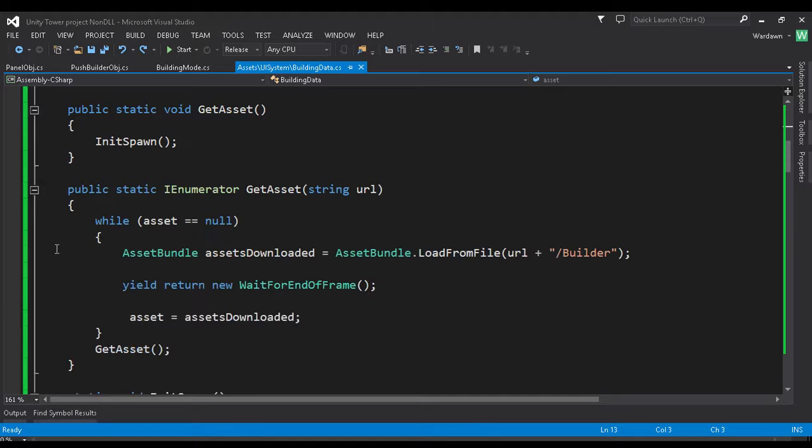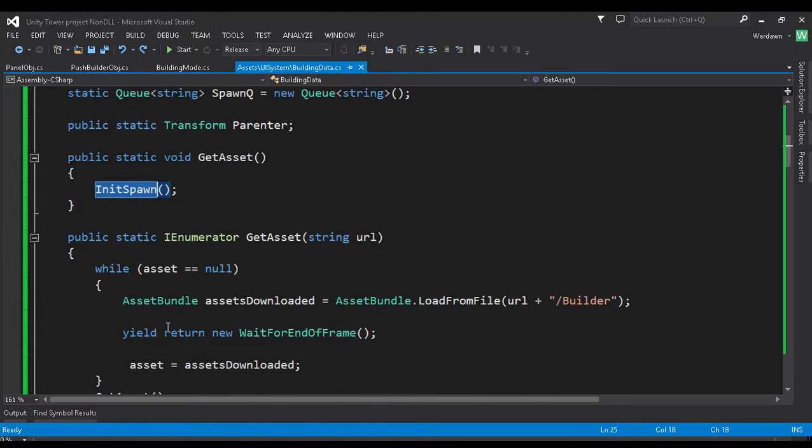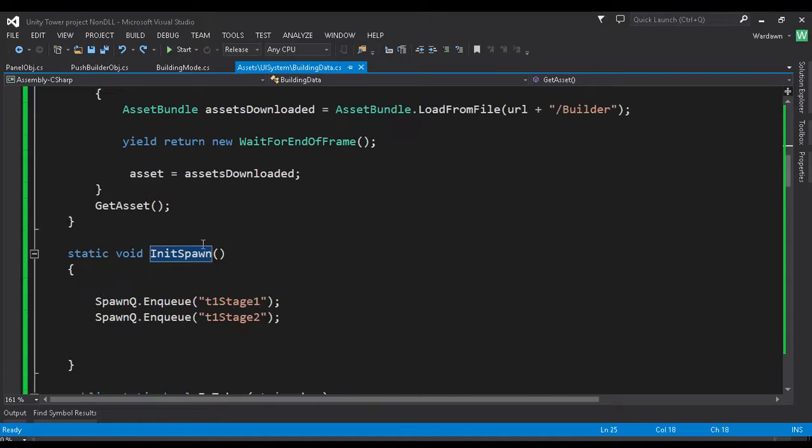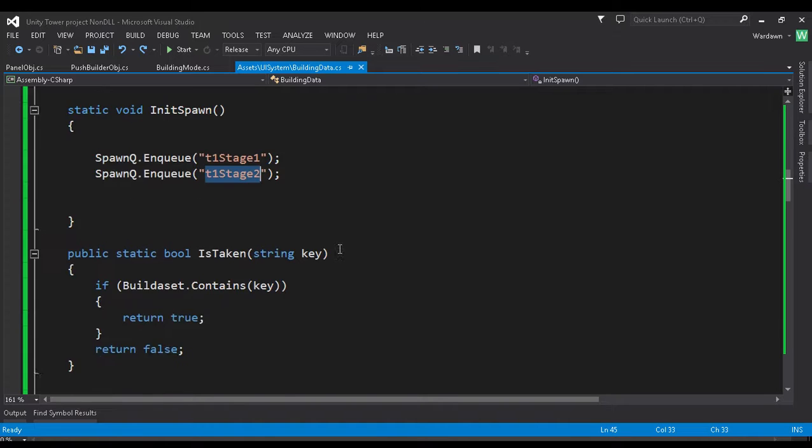And then this get asset, oh yeah, this get asset is here for the initial spawn. We have to have buttons in the queue some way, so this initial spawn is here. That's the only purpose that it has right here. We hard coded 2 buttons. That way the player has something to start with, okay?